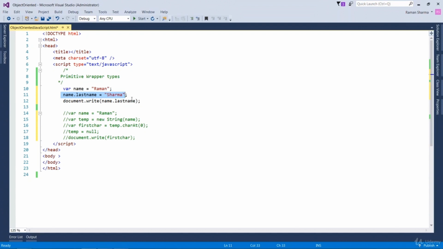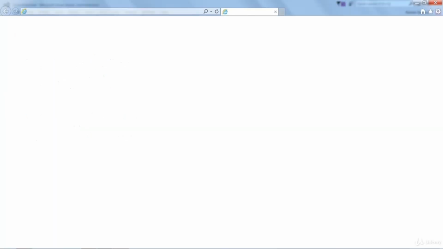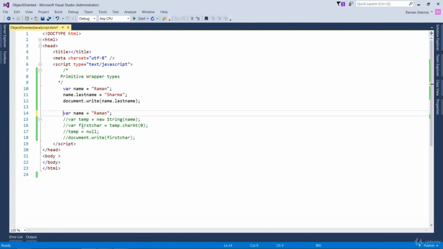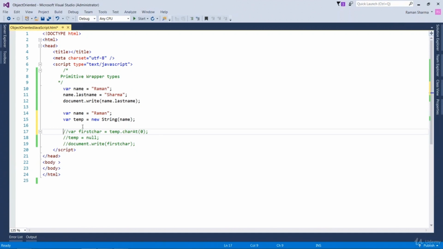Okay, so let me show you. First, let us see the output of this. It should be undefined. Okay, so this is coming as undefined. Now let us see what is happening behind the scene. Behind the scene, first of all, var name is created, right? And then temp string name is created, and then we are saying temp.lastName equals Sharma, because name is assigned here.